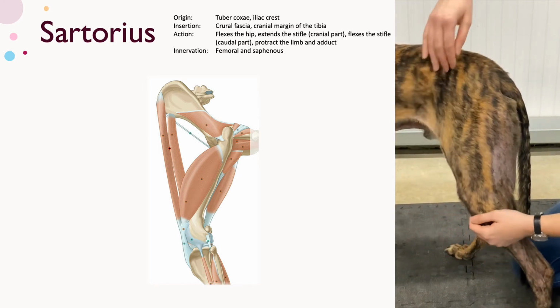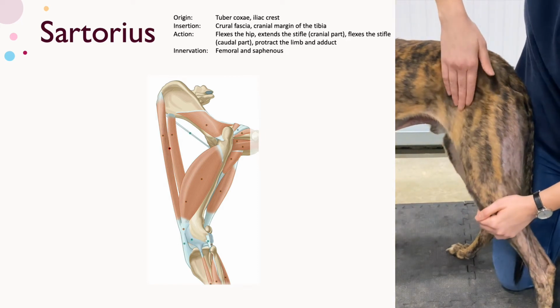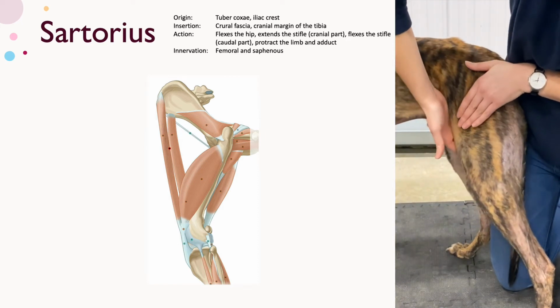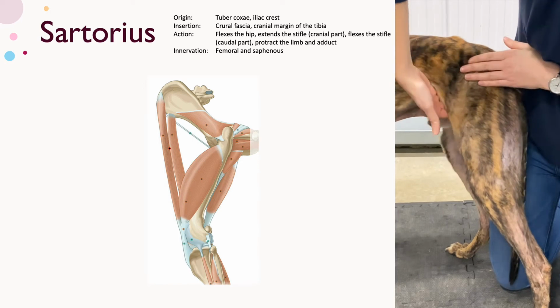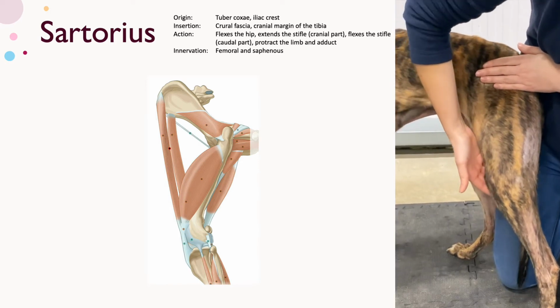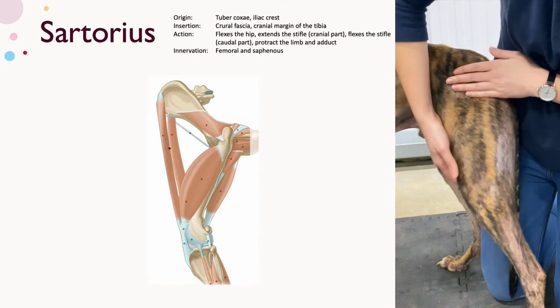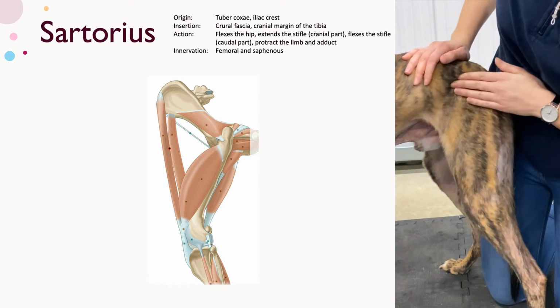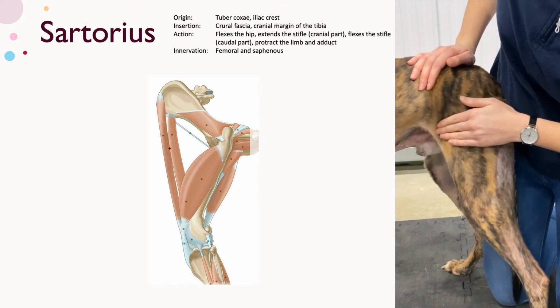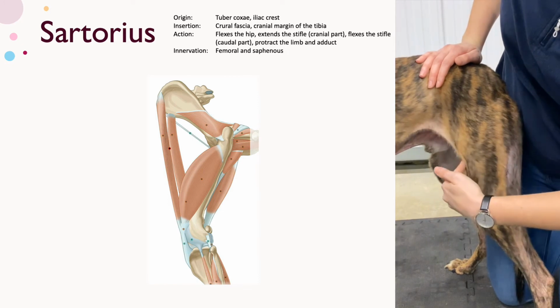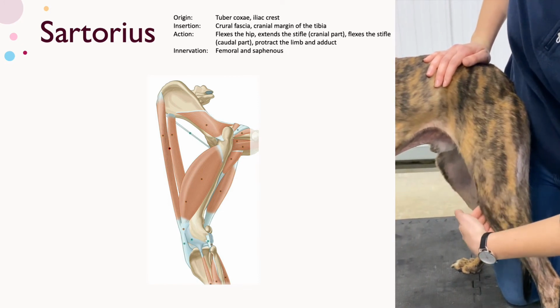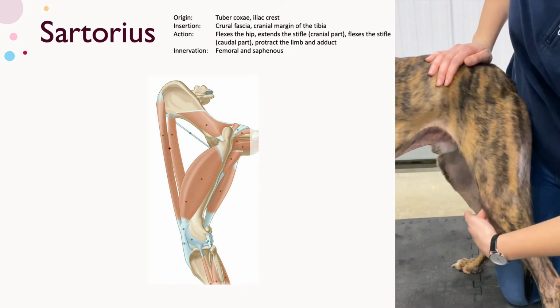Lauren's just showing you one of the heads here, and then going down the cranial aspect. And because she's showing you the two parts, the caudal head goes a little bit more medial. So she's just showing you both there. So you need to palpate it on the lateral aspect and on the medial side to get both of the heads. So that's your sartorius muscle.